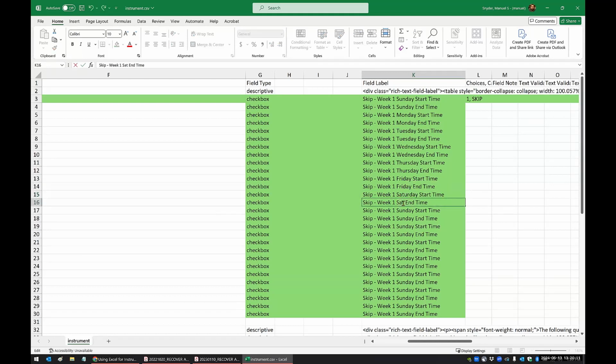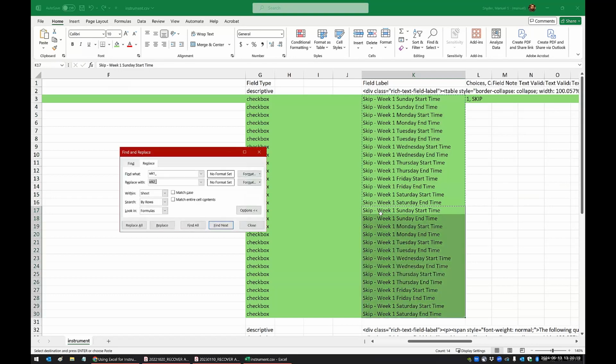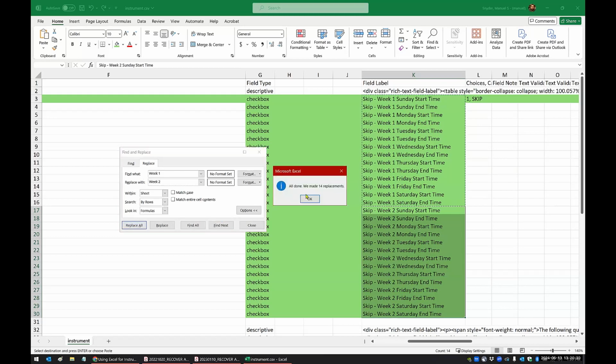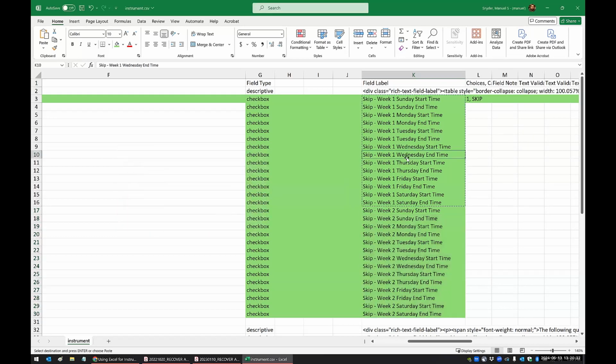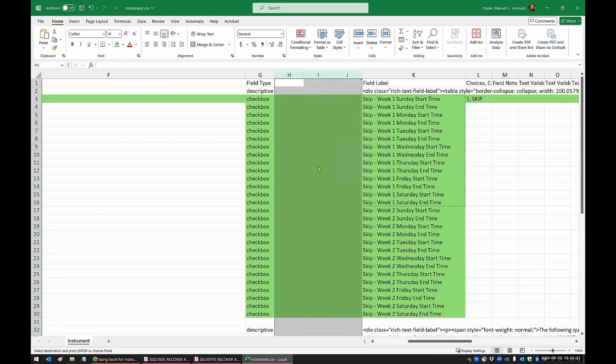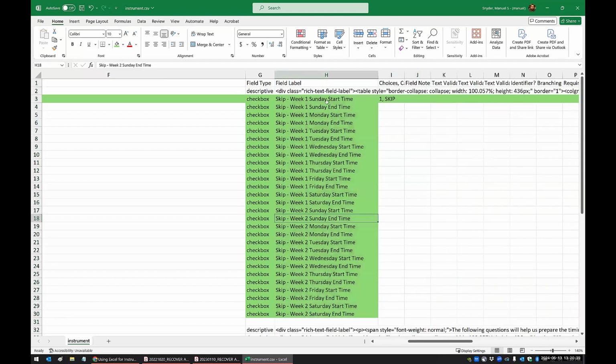But the nice thing is once I have 1 week done, I can do the same thing where I could just copy 1 week, paste it. And then while I have those selected, I'm just going to change week 1 to week 2. So, I spent some time building this one, but it saved me time on this one and I can actually just delete these.